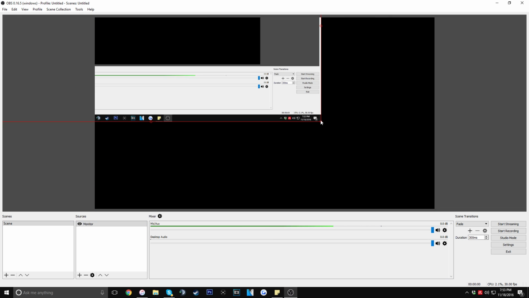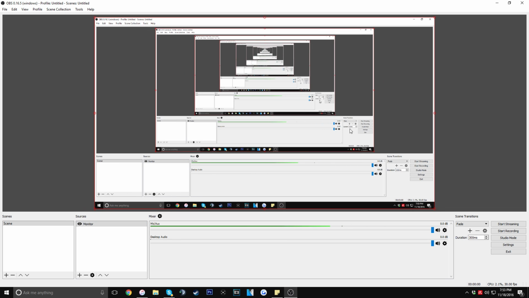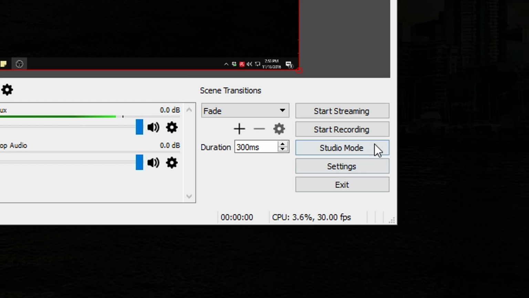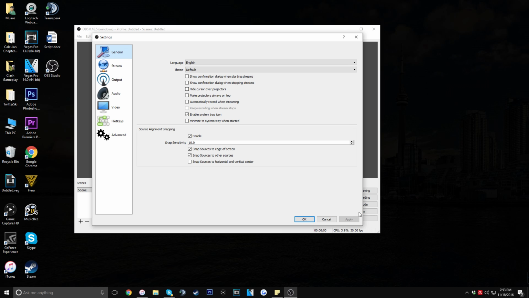You can also resize your screen if you want to, but let's just ignore that and keep it where it is. From here, we're actually going to go into the settings. To go to the settings, just click on the little settings button right here. From here, you're going to see a bunch of things. Don't get frightened by it. It's actually really simple. From here, you can basically pick your language.